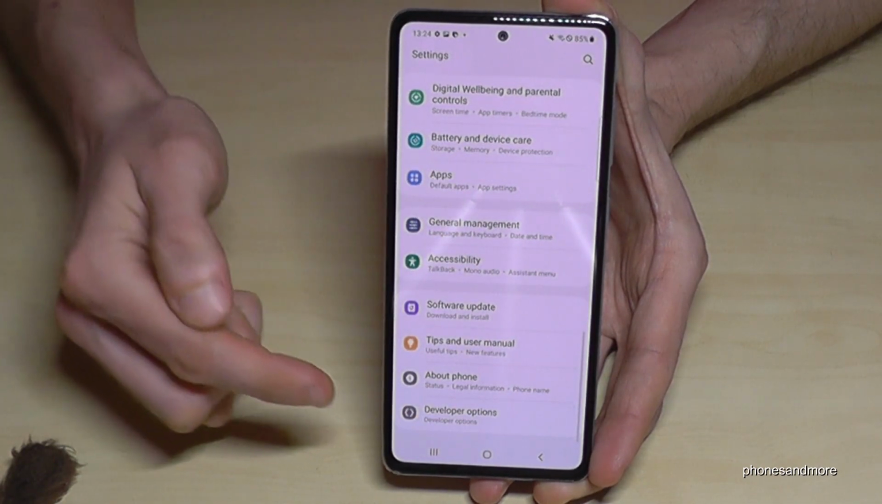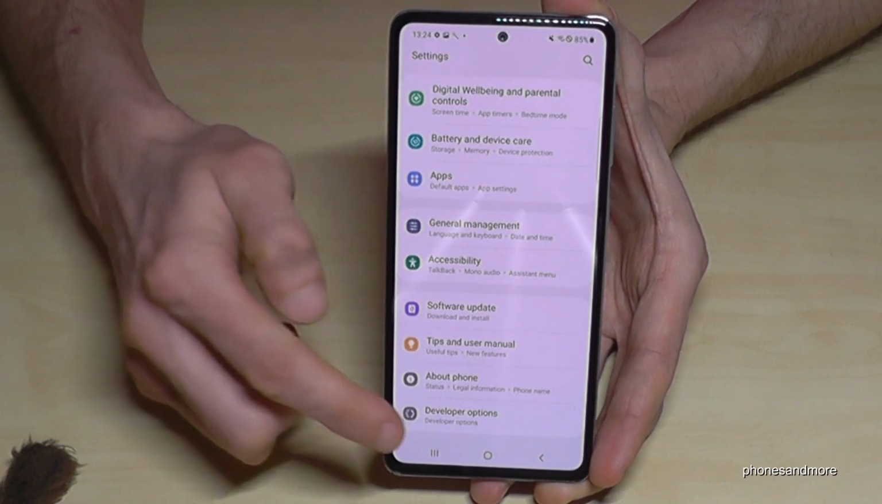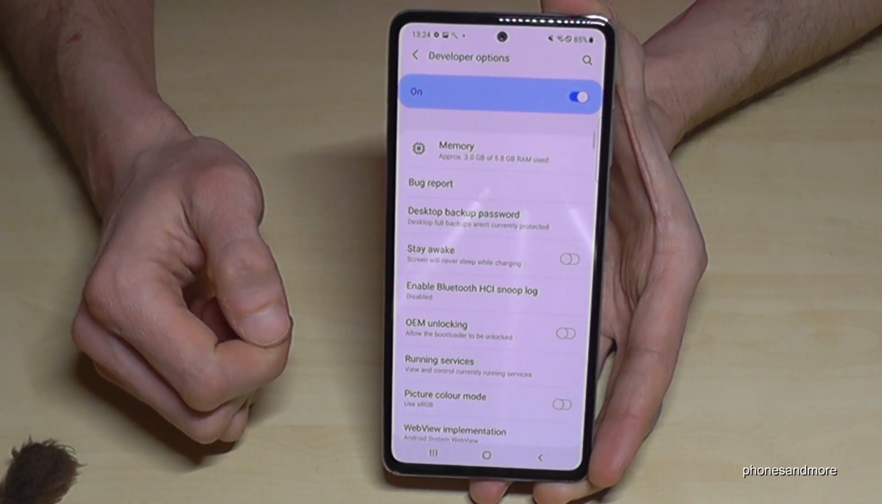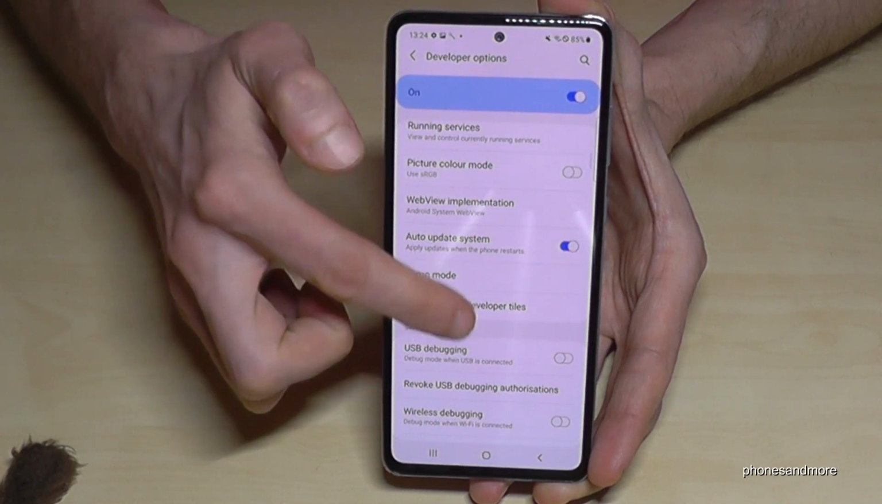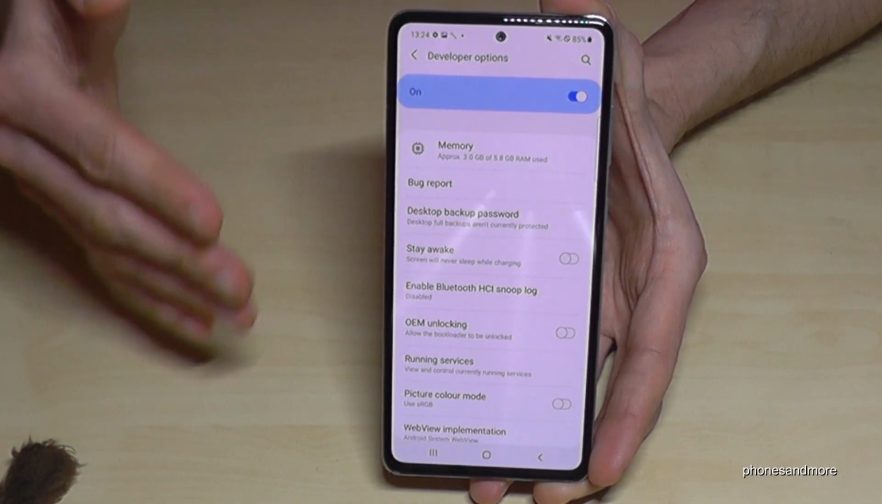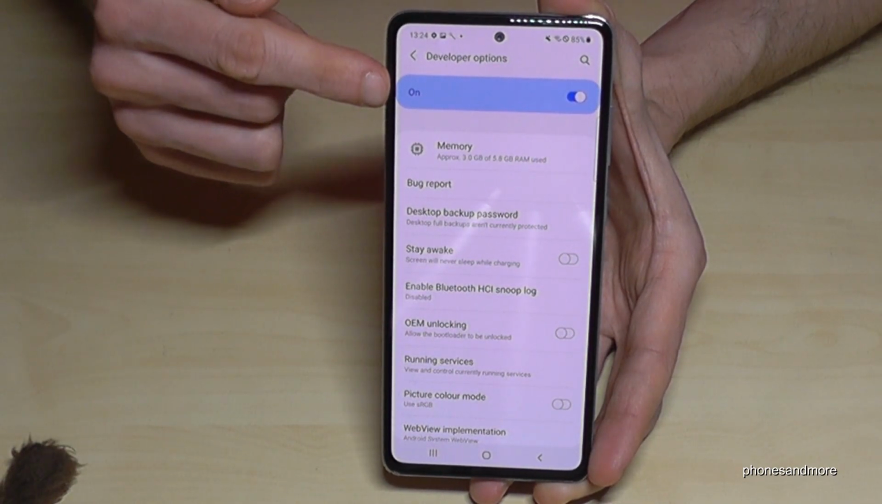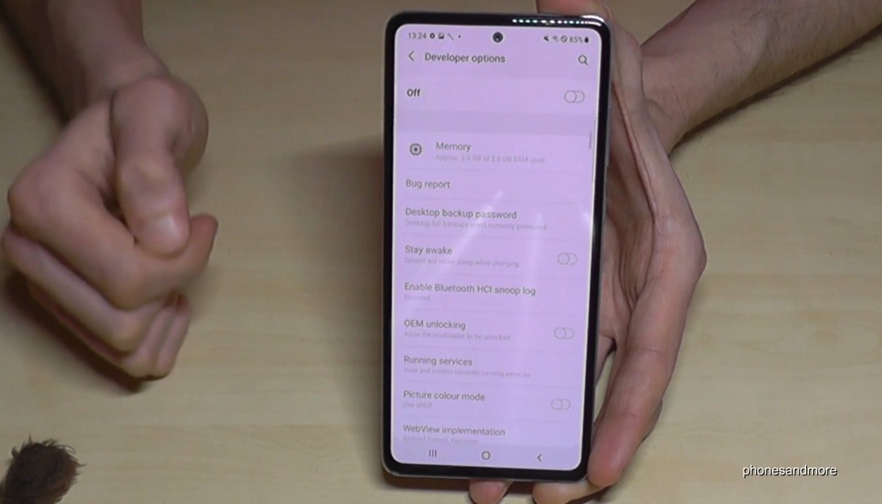If you swipe up here, you will find below About Phone the developer options. Okay. And now you can do the stuff you want to do, maybe to enable the stay awake mode or the USB debugging and so on. And after, if you're ready with the stuff you wanted to do, you can also disable them here with the first line if you just turn it off like this.